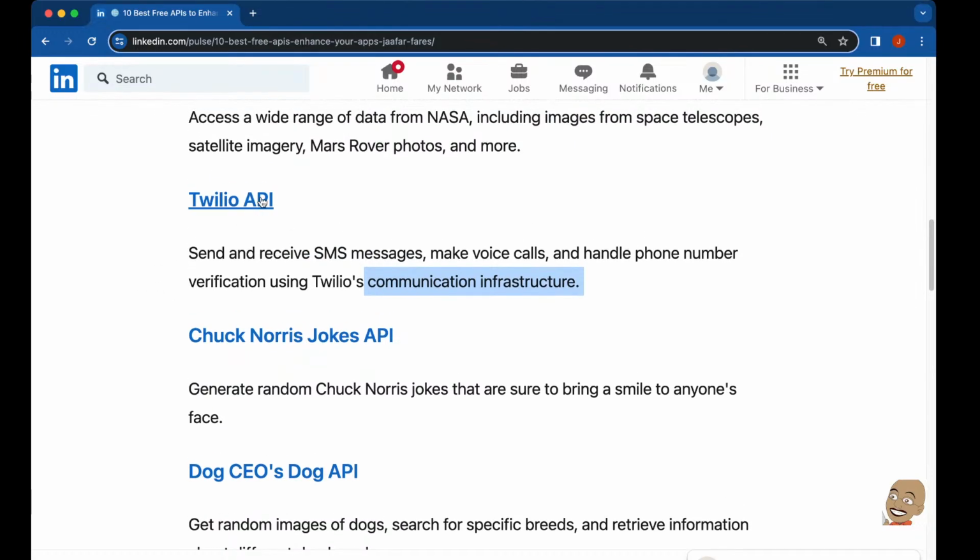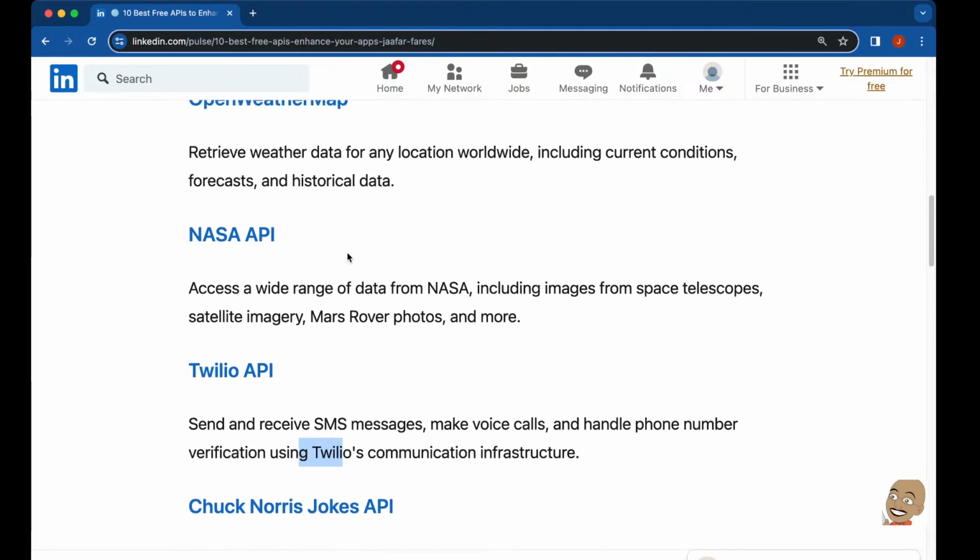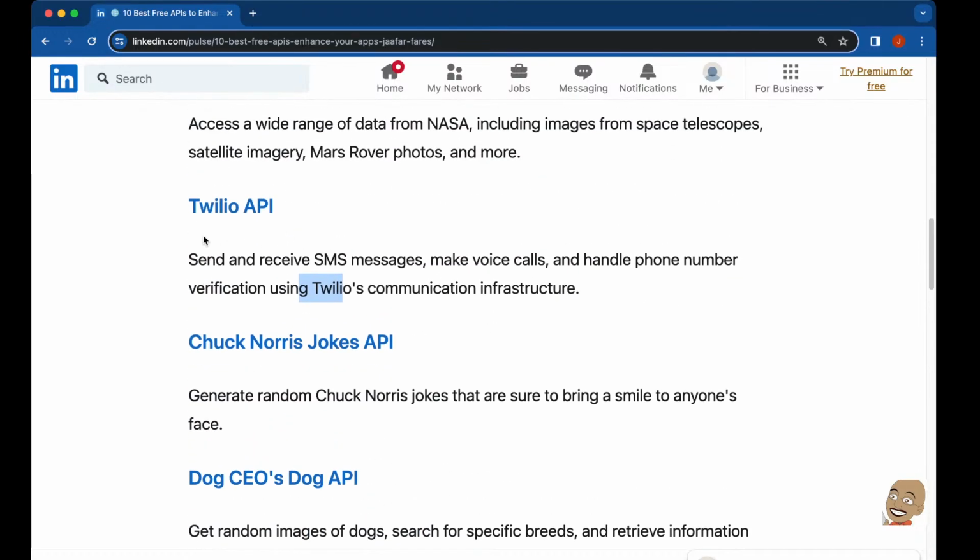That's interesting. That's a pretty powerful API. Personally, I wouldn't mind looking more into that because it allows you to do text messages, voice calls, and handle phone number verification. On this article, the author says it's free, so maybe there are some free components regarding that, but it's kind of hard to imagine such a powerful API being free. But I want to look more into that. Twilio.